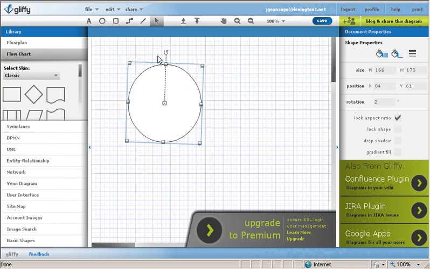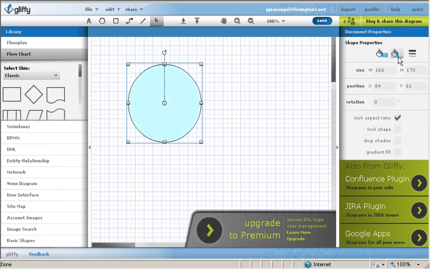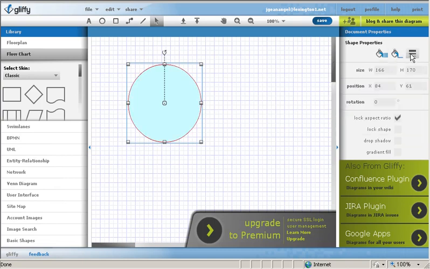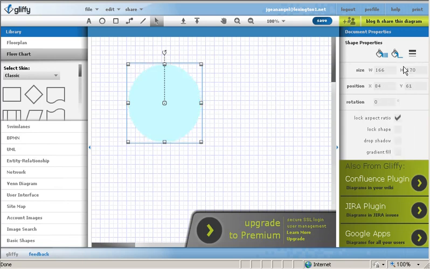On the properties over here, I can change colors. So notice this bucket is the fill color. So let's say we wanted this filled with a kind of light blue, and then we'll make the outside line a black, or no, let's change it to red. Okay, I can change the line thickness. All right, or I can even say none. So now I just have the filled shape.